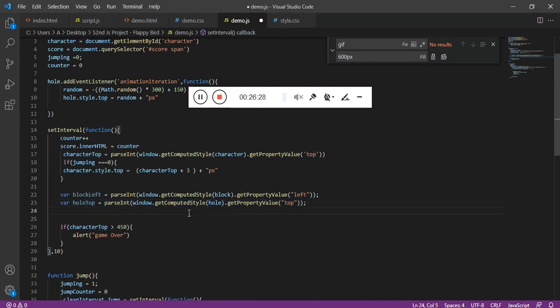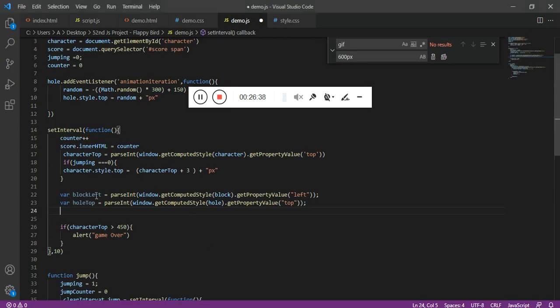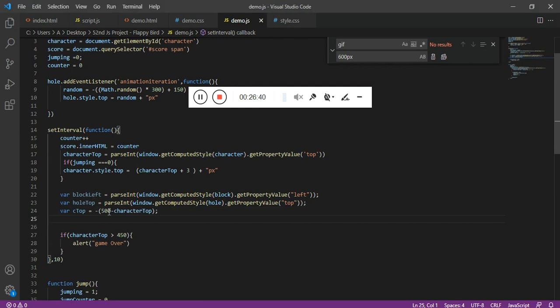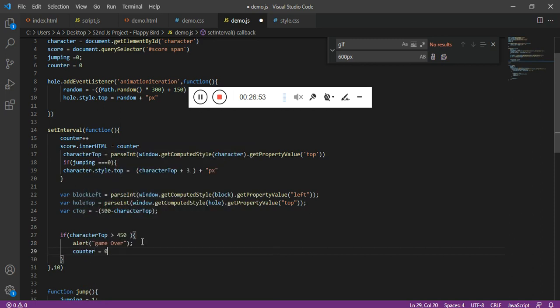And one more thing, the tricky part is, since it's position absolute, we have to make this a negative value of the character, and that's really simple. We just have to add the negative in front of it, and this is the height of the container. And then we have to perform the hit condition of the block and the hole, with counter equal to 0, reinitialize it.